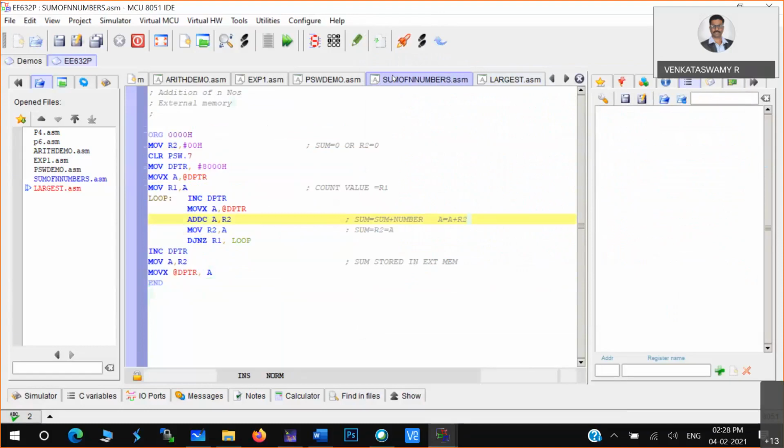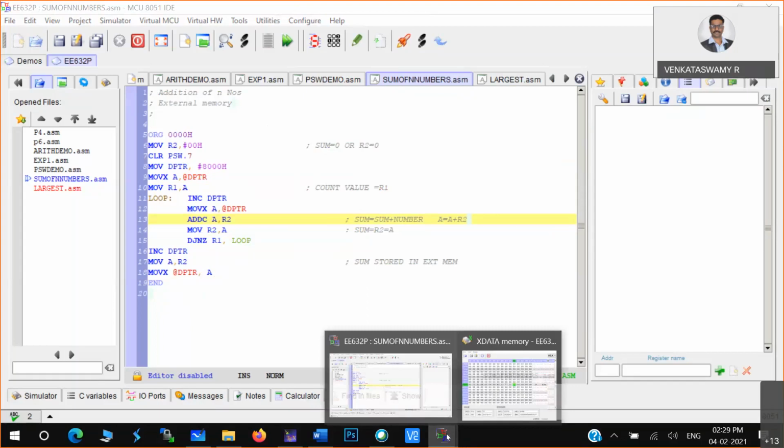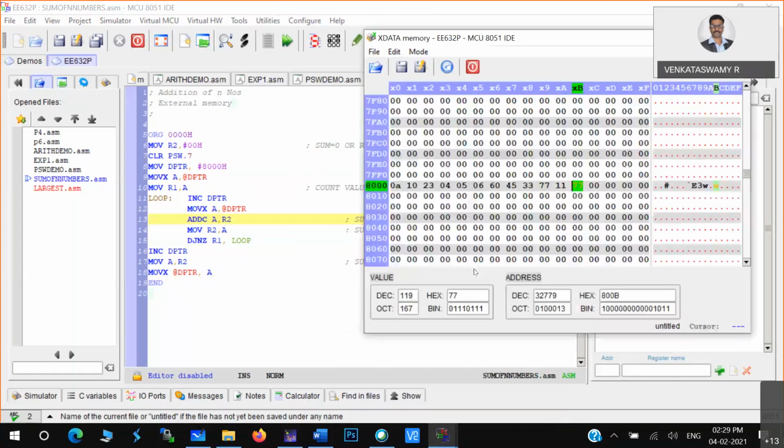And also you have to execute the sum of n numbers. This program also you have to execute. This was explained in detail in the last class. So take a snapshot of this program as well. So you're clear about what you have to do in this lab?